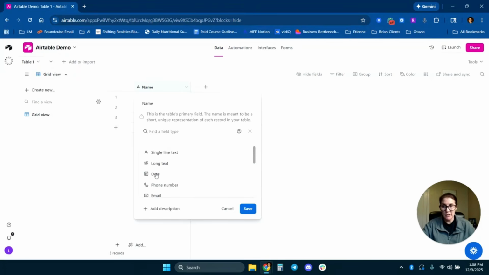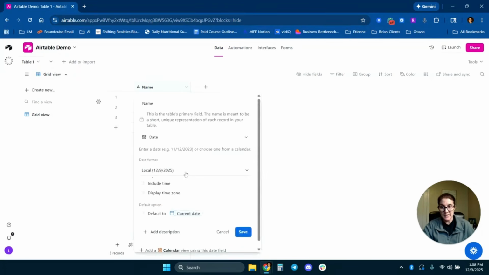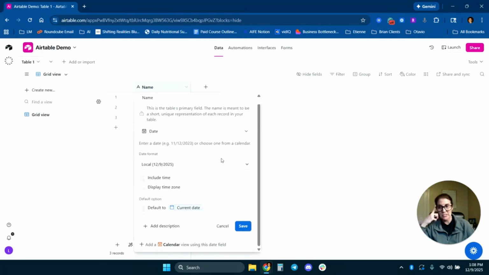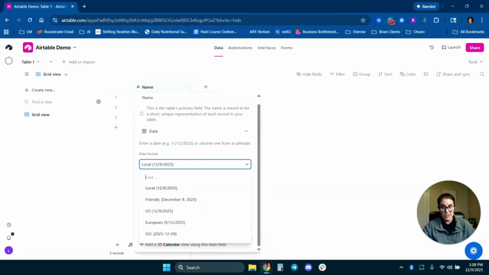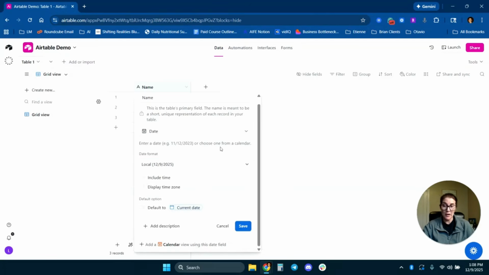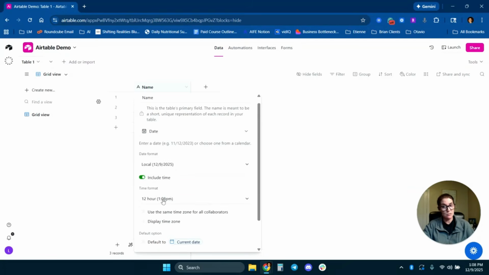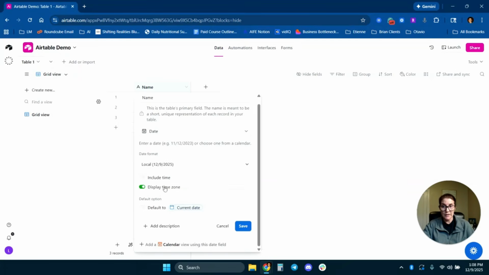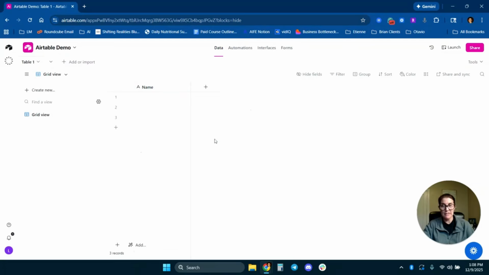So let's say I actually want to change this column to date. Now I have a bunch of different options. So I can just use my own local date format. If you wanted to change it, you could change it to multiple different formats. Like if you're in Europe, you can also toggle these buttons on. So if you want to include the time, you can choose between 12 and 24 hours. And I can also toggle on display time zone as well. But I'm going to cancel that. And just for now, we're going to leave it as name.